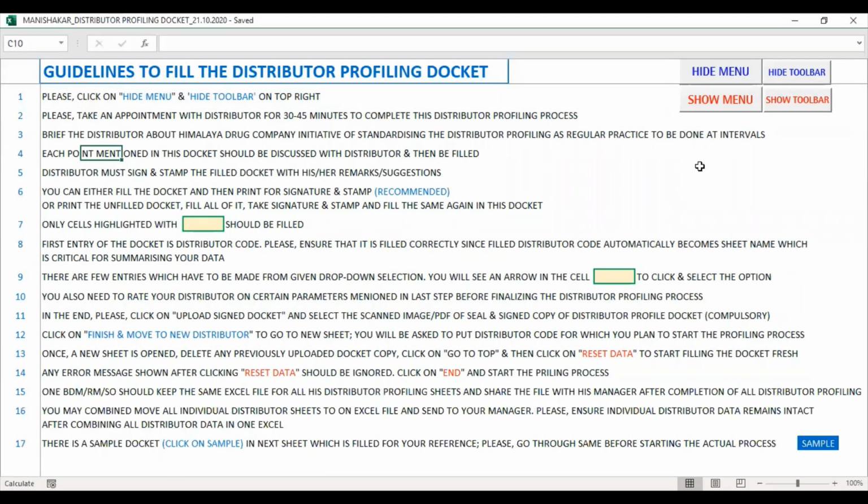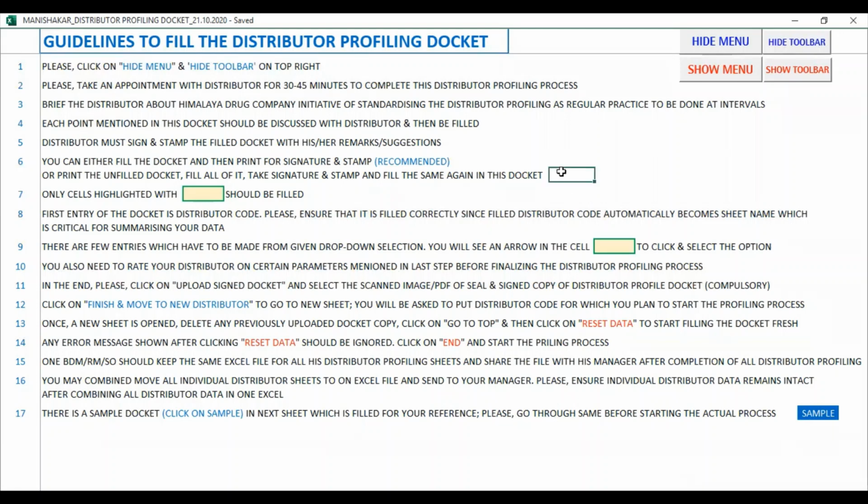Essentially, it has hidden the top line menu. Similarly, we have to click on hide toolbar. So everything is hidden from the top, and what we can see is it in full screen. It is very important to do this before moving ahead.